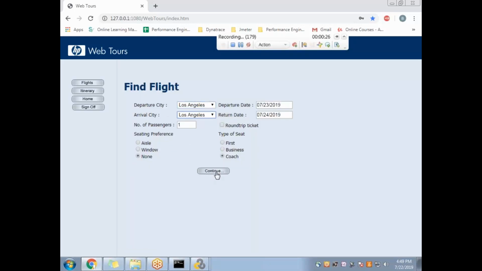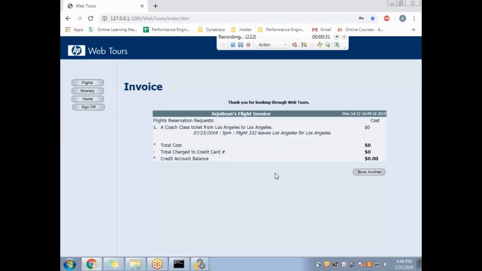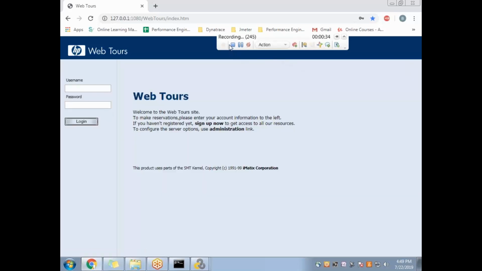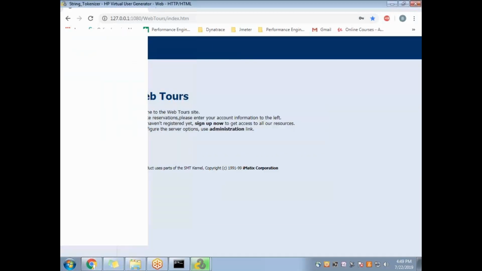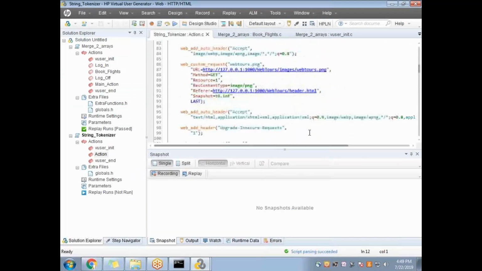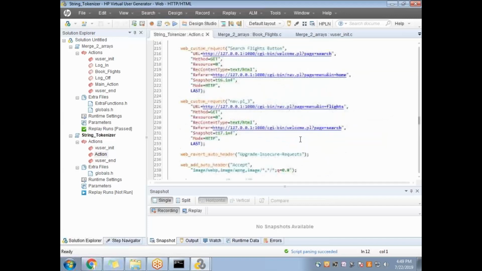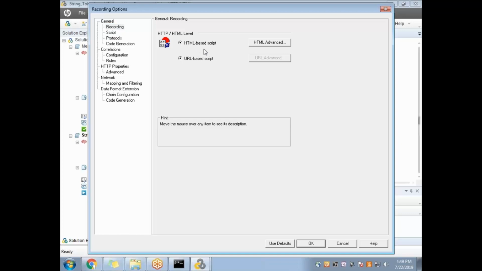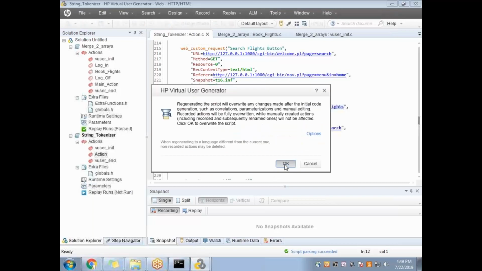Let me book something here. Okay, continue, and then sign off. This is the URL. I just wanted to check. Yeah, it's a URL based script. A lot of script got generated, so I've changed it to HTML and am regenerating the script now.